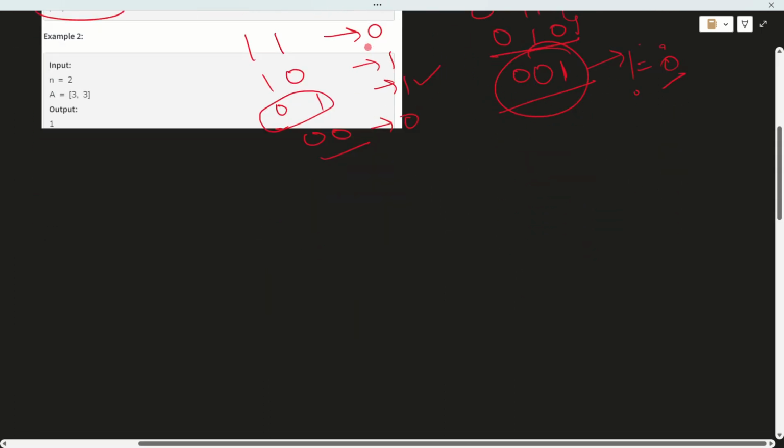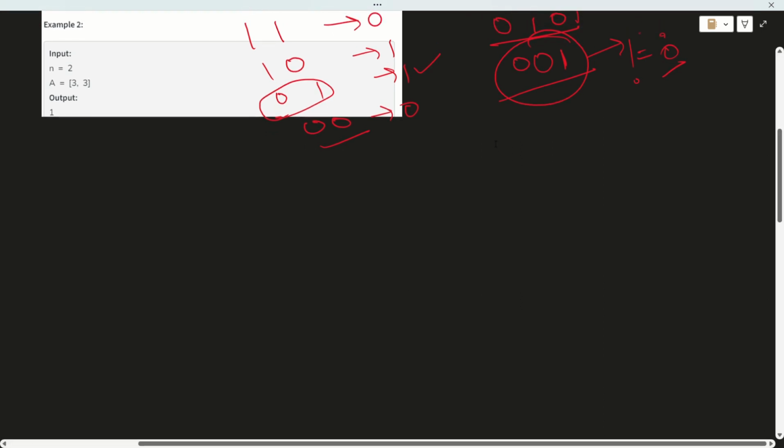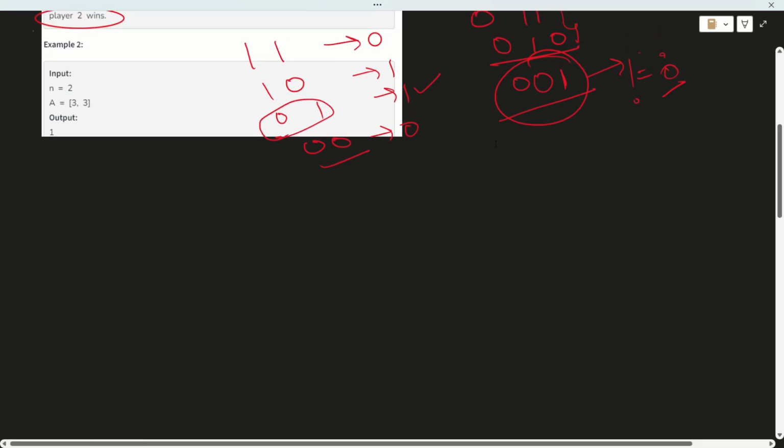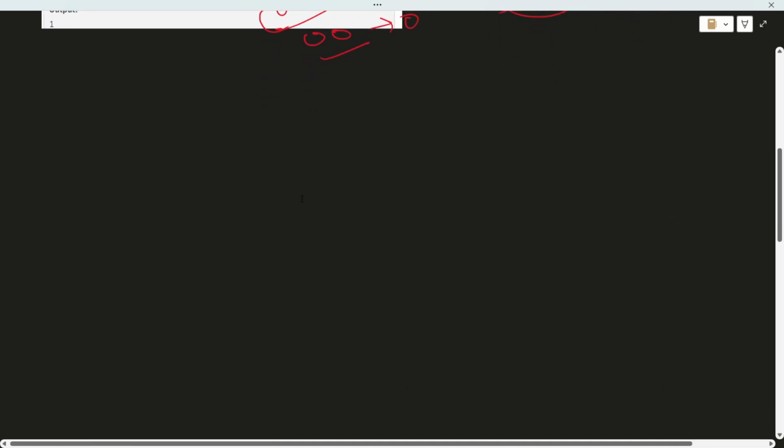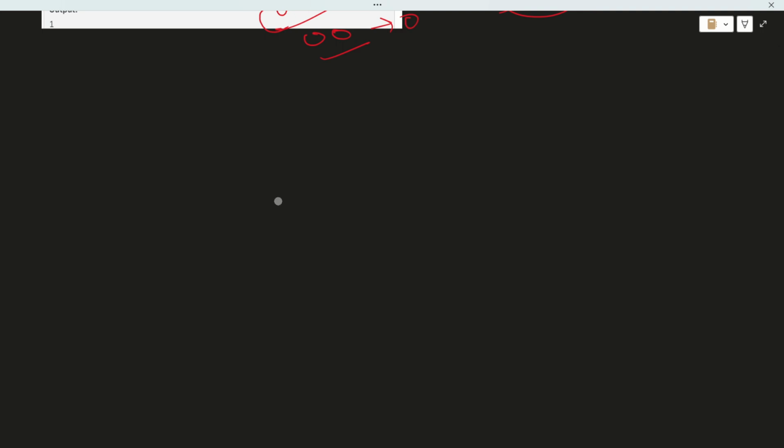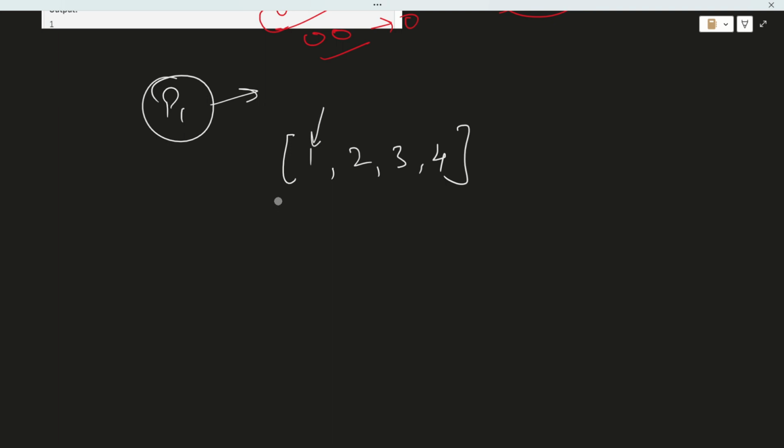Okay, so now let us first discuss how the whole approach will go, how we will think about the approach. Suppose we have simple values 1, 2, 3, 4. The first player will go first, so he will take his stance first. The first player will choose any number. Suppose he has chosen 1, and we are left with these numbers.